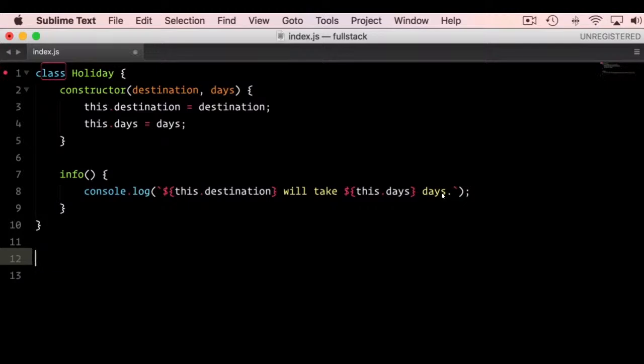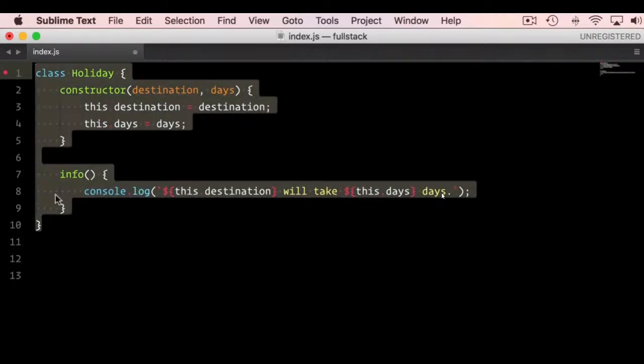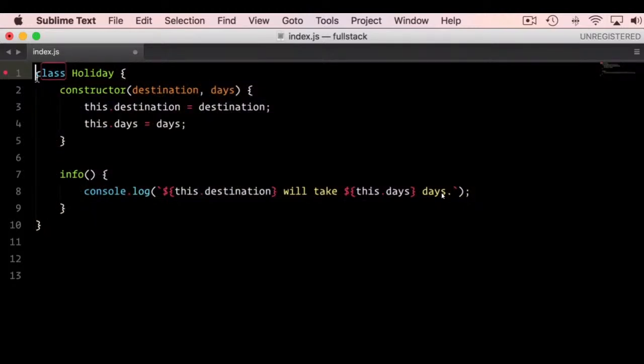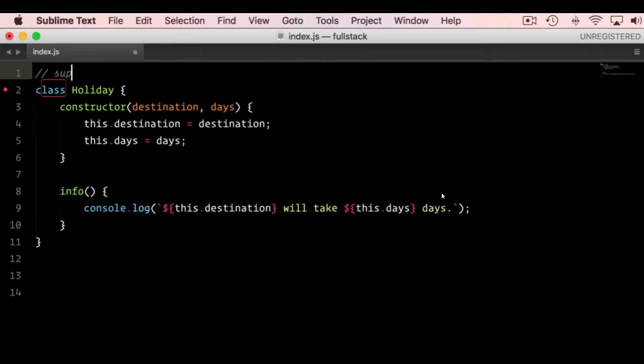Let's get rid of this. So we have this class. Let's treat it as the superclass or parent class. Let's just comment here. And then the children class, we can name them subclass. So they are known as superclass and subclass. Let's create another class that will extend from Holiday.